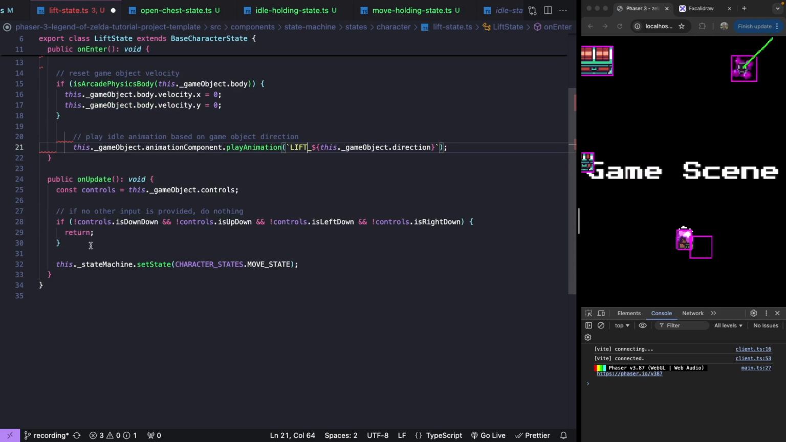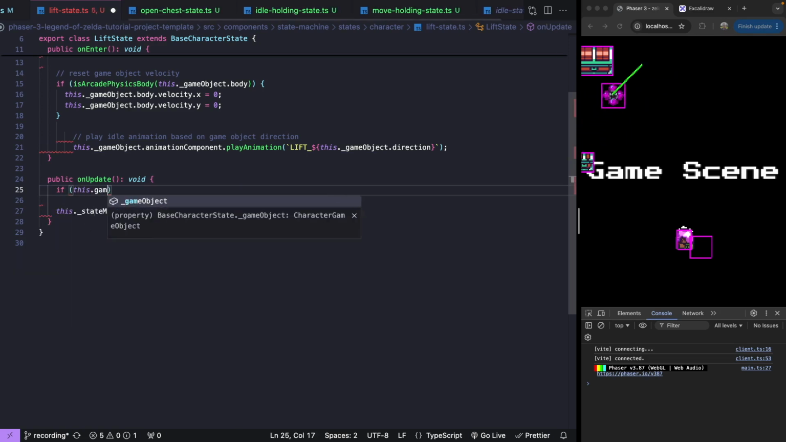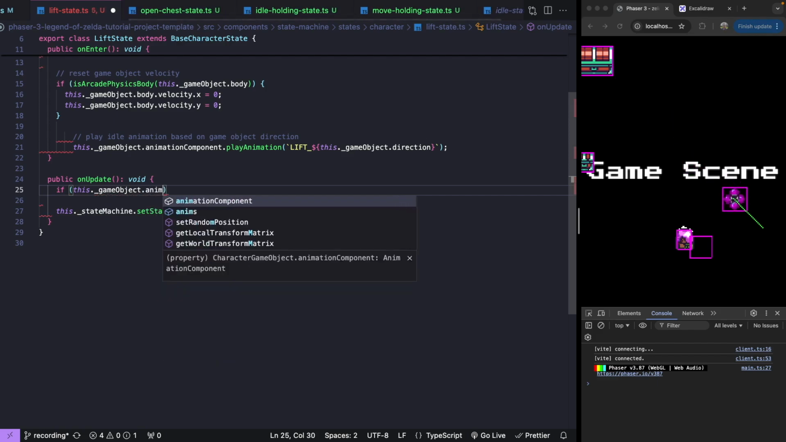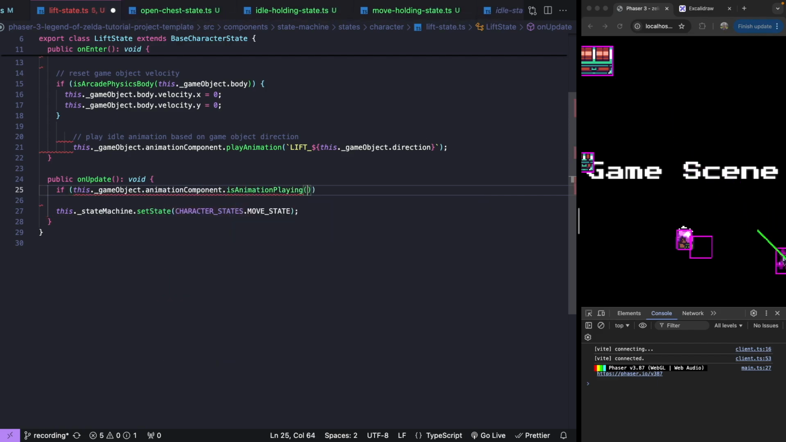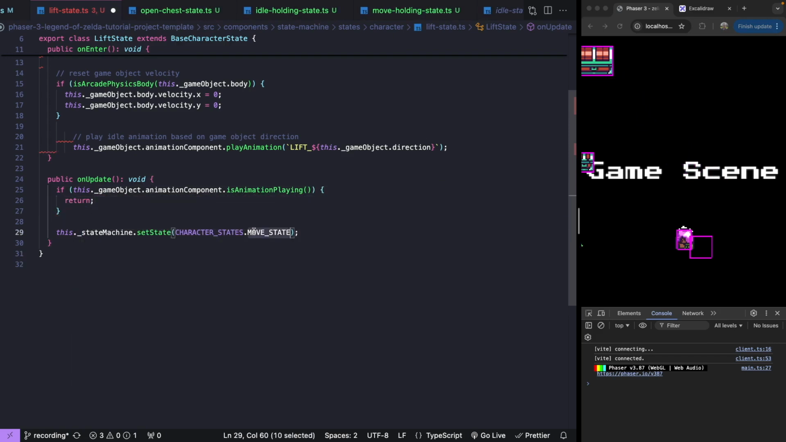And so then on our onUpdate method, we want to wait until our animation is finished, and then once it's finished, we'll transition to our idle holding state. So we'll add an if statement: if our game object, if our animation component, if an animation is currently playing, we just want to return early. Once that animation's done, now we'll go to our idle holding state.